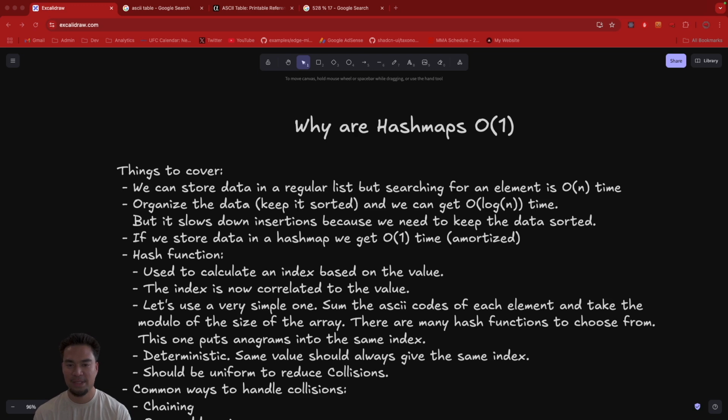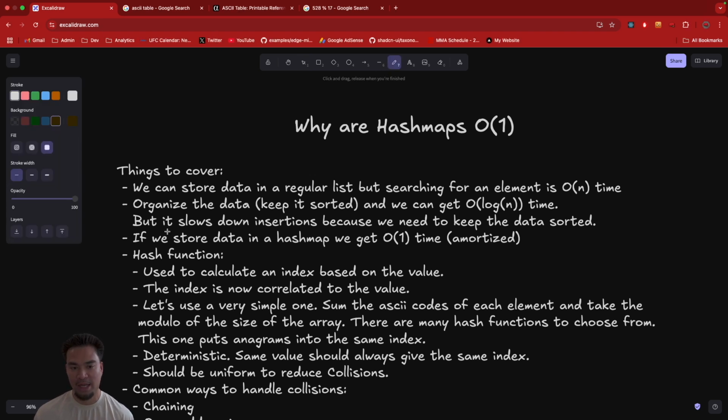So a hash map is still actually a list under the hood, but when we go to store elements into the list, we take the element and calculate the index of where we should place it using a hash function. What that hash function does is essentially calculate an index based on the element, so where the element is stored is now correlated to the actual value of that element.